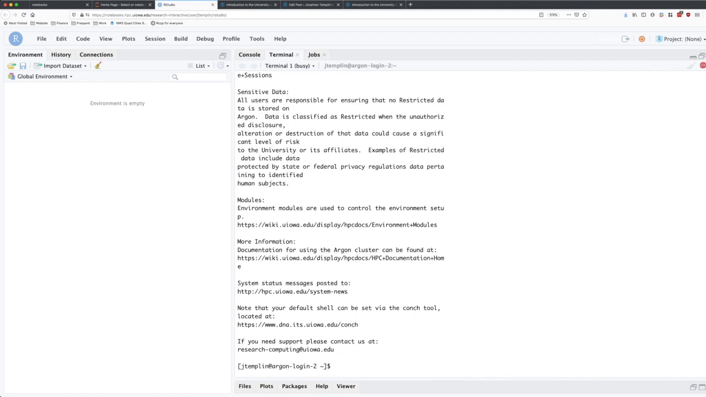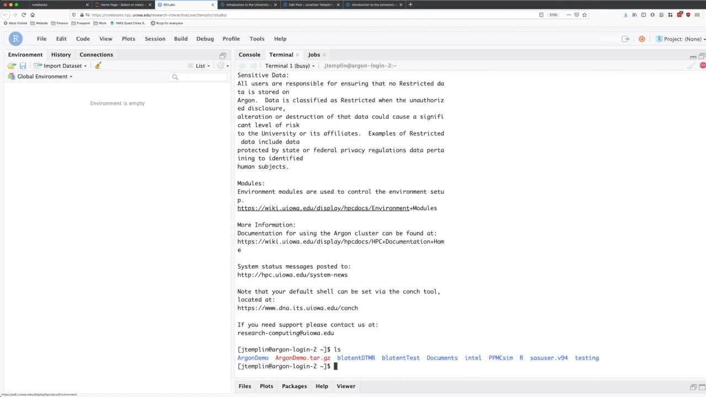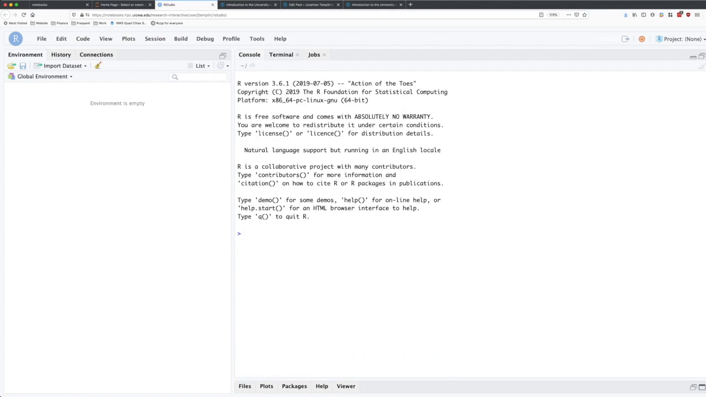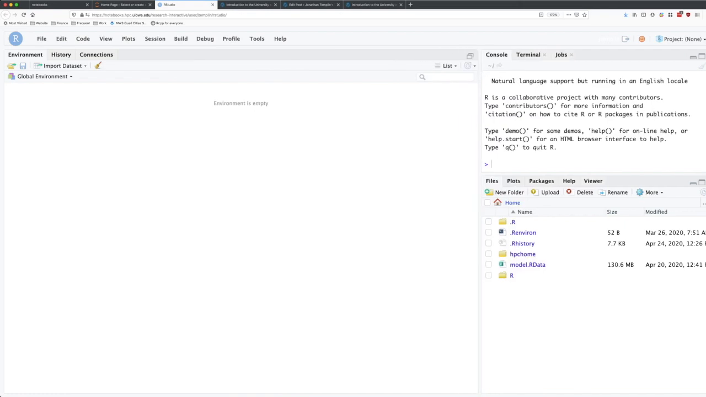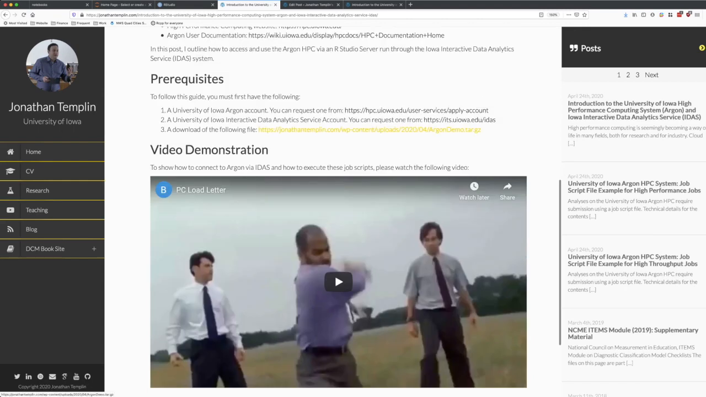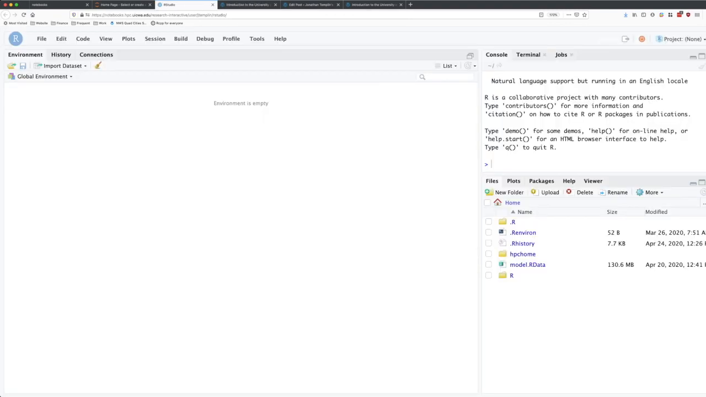If you're not familiar with Linux, there are a few commands that you'll want to use. One is ls, which lists the actual space itself. This is my folder system in my Linux Argon instance. What we will do is create a brand new folder to put our files in. So we're going to go back to RStudio now, go back to our console, and move this over to the side. We need to load that downloaded file from my website onto the Argon system.